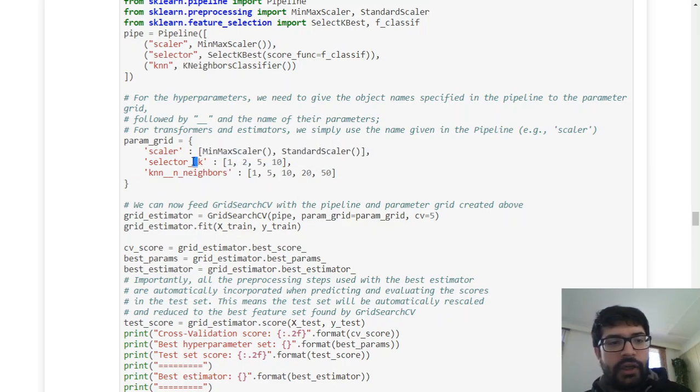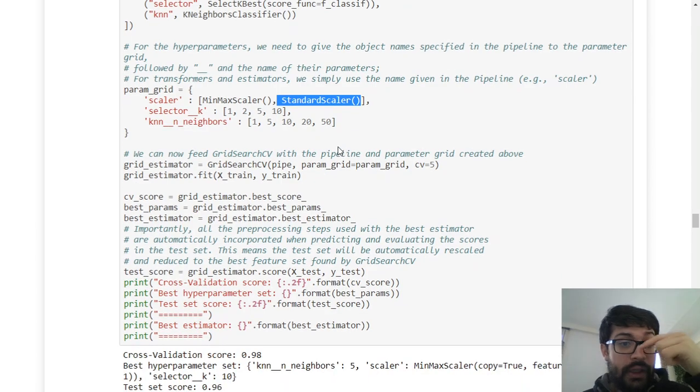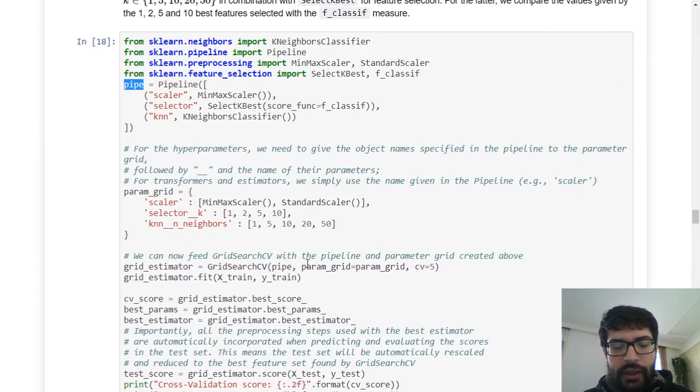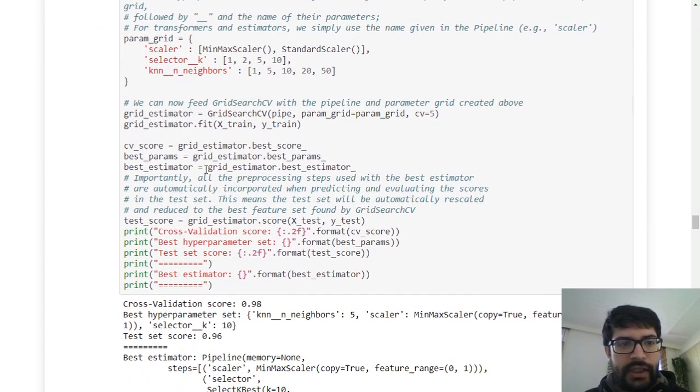In this case, you see we are choosing whether min-max scaler or standard scaler should be used for this dataset. After that, we simply call GridSearchCV, giving our pipeline as estimator, and the parameter grid that we just created. And so grid search starts looking across all these methods, and in particular, we'll also search whether 1, 2, 5, or 10 features is the best number of features to retain.